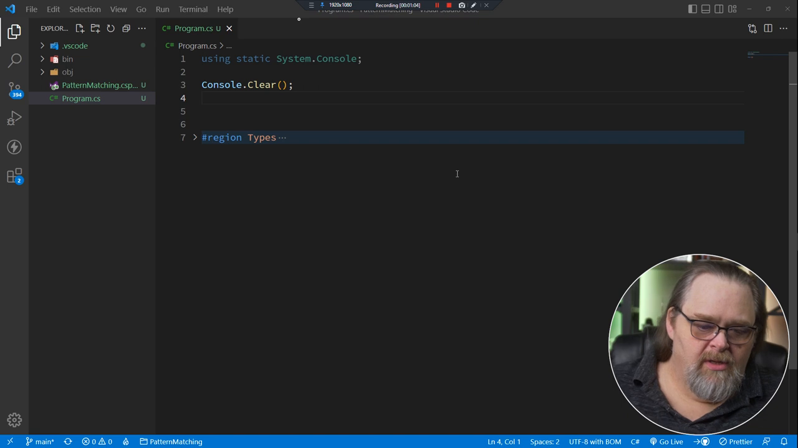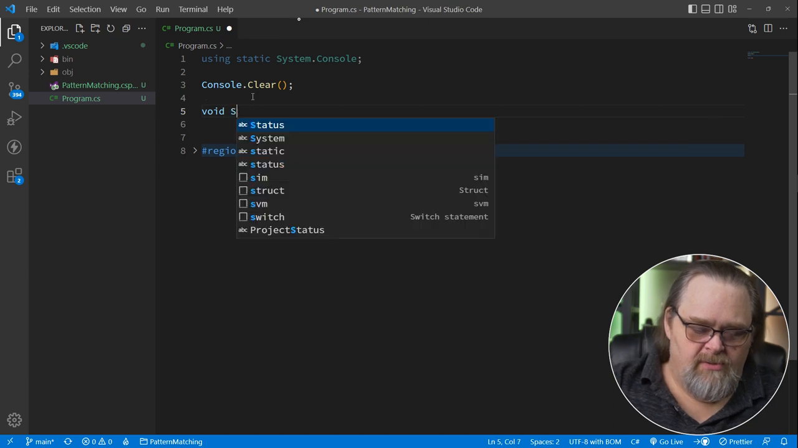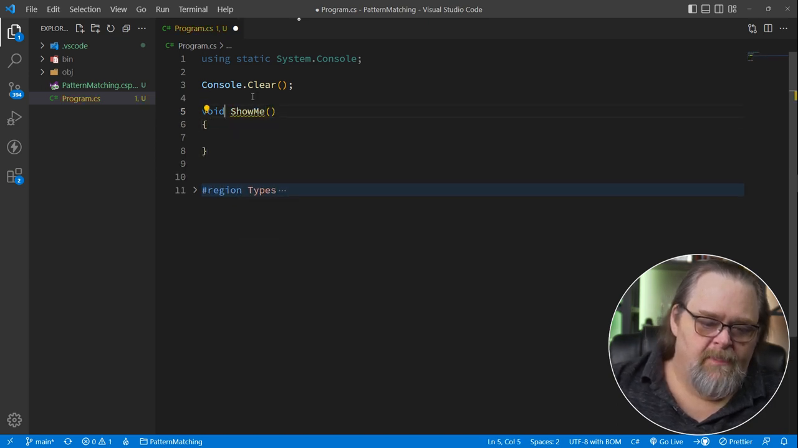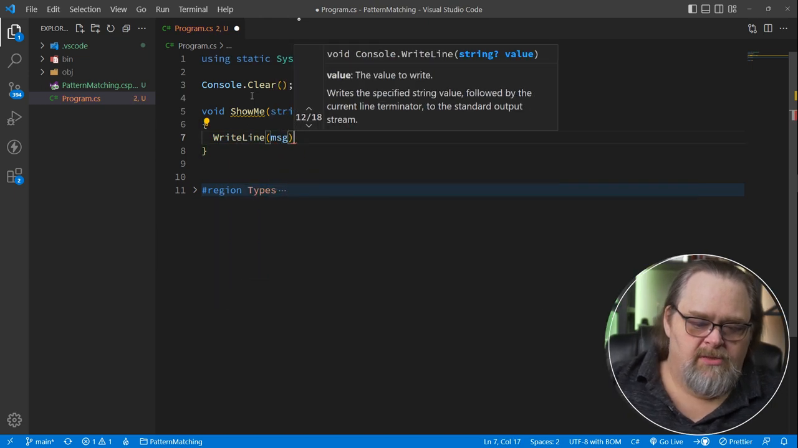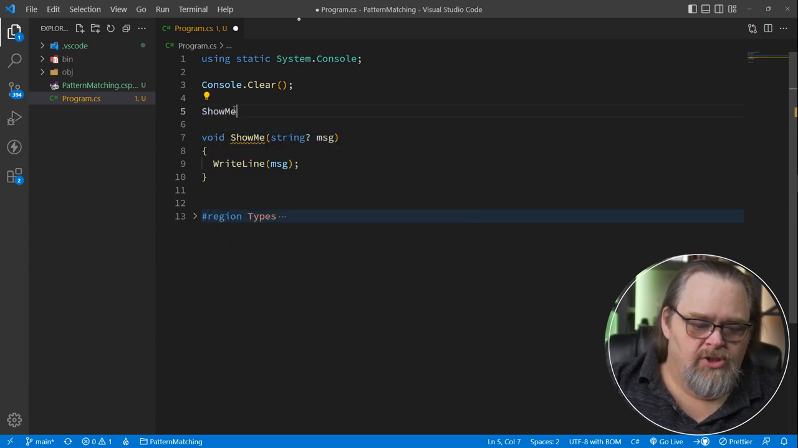Let's get started. We're going to start here in Visual Studio Code, and I've just got a plain old console app. I've got a couple of types that we'll need later, but you can ignore those for the second. I want to start to make you think about pattern matching in some of its simplest ways. So let's create a function here, and I'll just call it showMe. I'm going to accept a string called message, and then I'm just going to WriteLine the message. Really pretty simple. Let's call showMe with hello world.